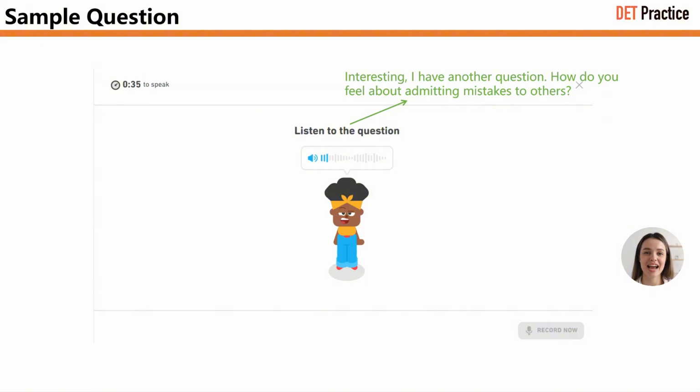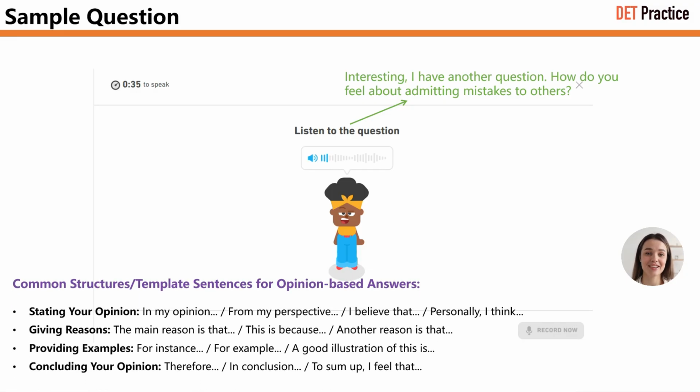This question is not a descriptive type asking us to describe an experience, but rather asking for our opinion and attitude about admitting mistakes to others. For this type of question, we can still use the previously prepared little stories as material for our answer, such as using them as evidence to support our viewpoint.